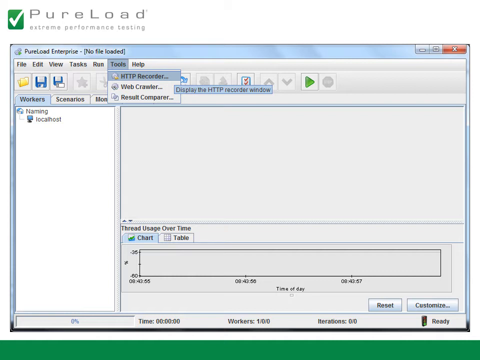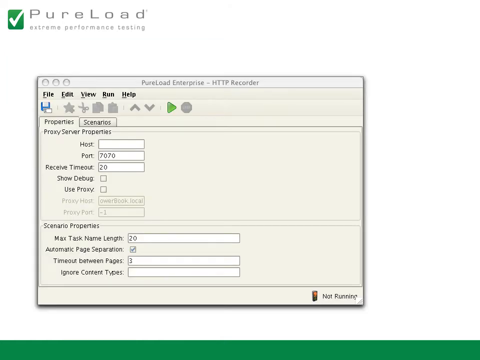The recorder is started from the PureLoad console using tools/HTTP Recorder. The first tabbed pane is used to set up the recorder properties, and the other tabbed pane is used to view recorded scenarios. You need the recorder to capture the traffic between a web browser and the web server. This is accomplished by defining the HTTP recorder as a proxy in the web browser. The recorder is configured using the Properties tabbed pane.